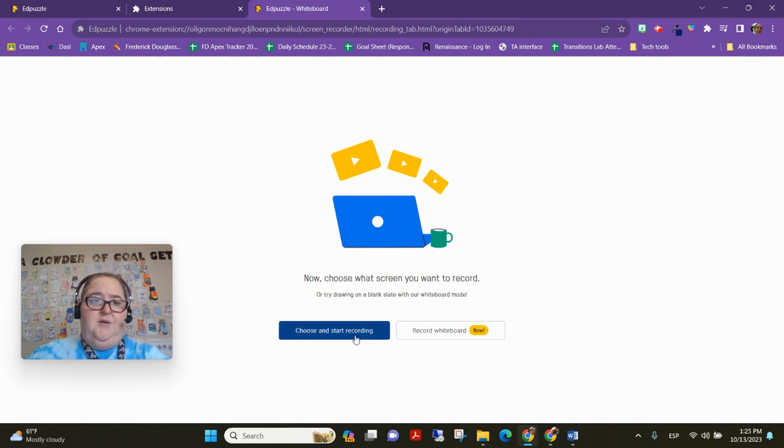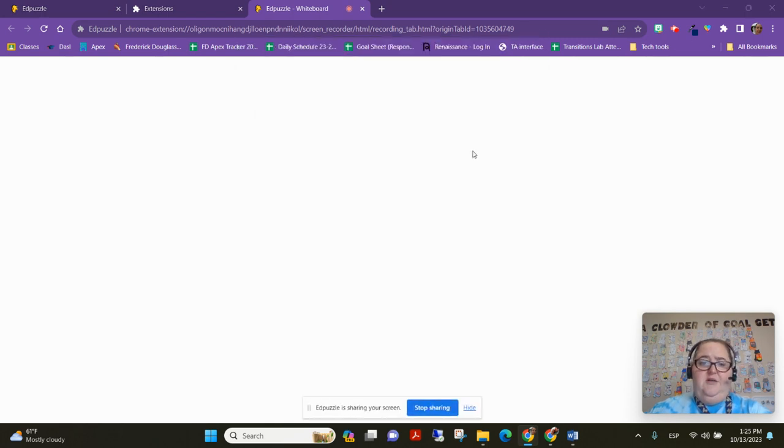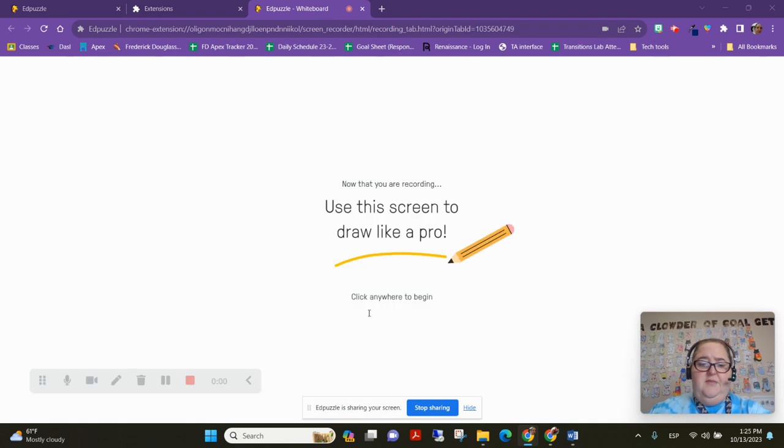You pick your screen. Maybe you have a PowerPoint or, sorry, a Google slideshow probably. You choose it. You start recording. Okay. I'm just going to click Record Whiteboard because I don't actually have anything set up. And I'm going to click on the screen I want to share and press share. And I get my nice little countdown. And then over here, I have my whiteboard tools.